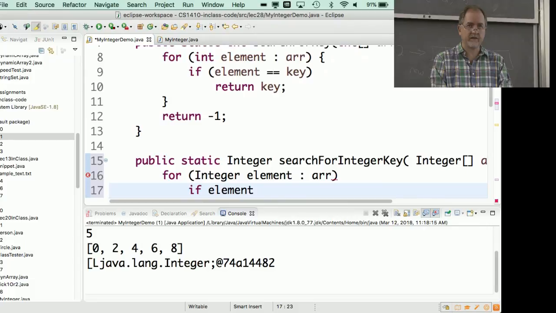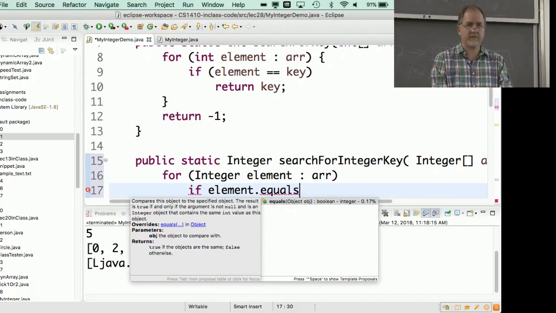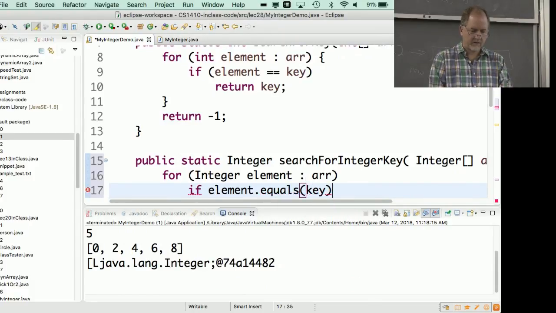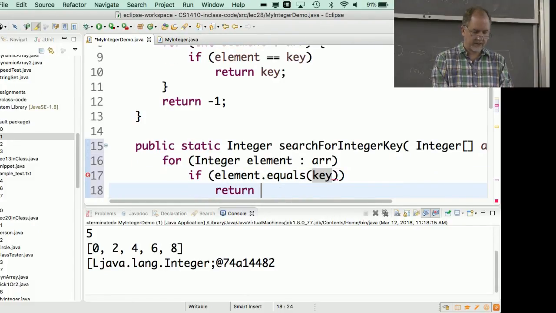How do I compare it? I've got to use dot equals. With objects, I want to compare the values here, right? And make sure that I'm not, so double equals means it's the same identity, the same object in memory. Dot equals typically means that the values are the same. All right, now I want to compare values. So if element dot equals key, and I need some parentheses around there, then I'm going to return the key.